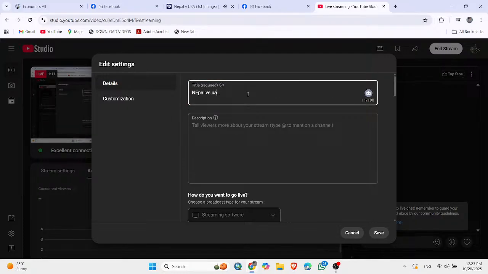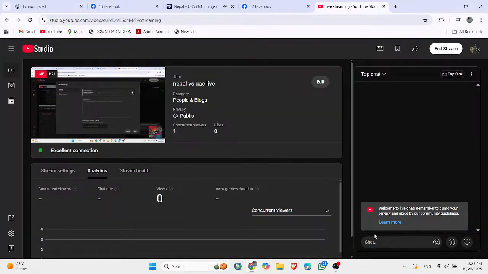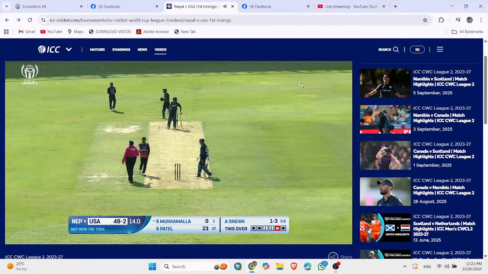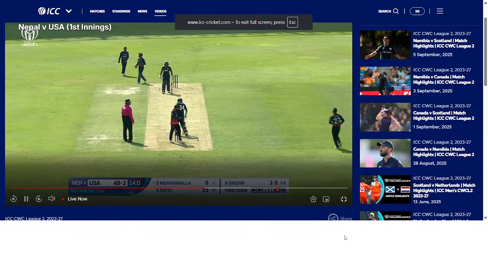Big wicket there for Nepal, as they pick the skipper of USA. Last ball of the over. And will be a dot ball. A successful over from Arif Sheikh comes to an end. USA are 48 for 2 after 14.